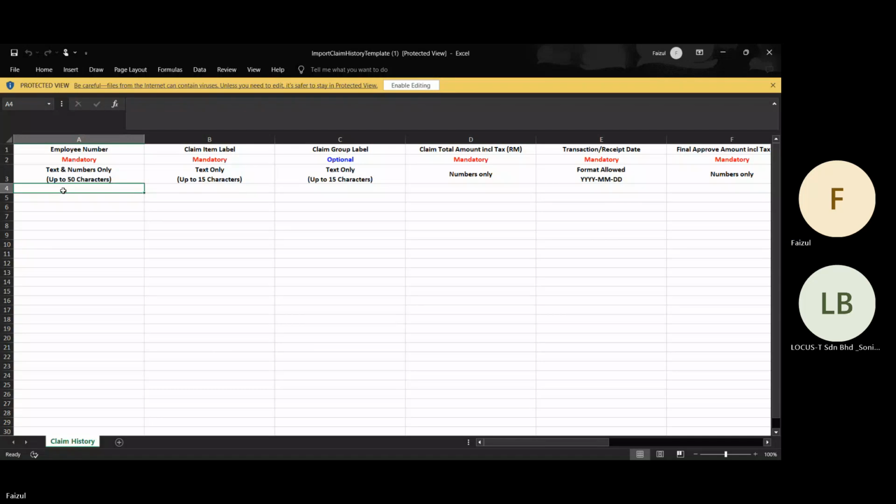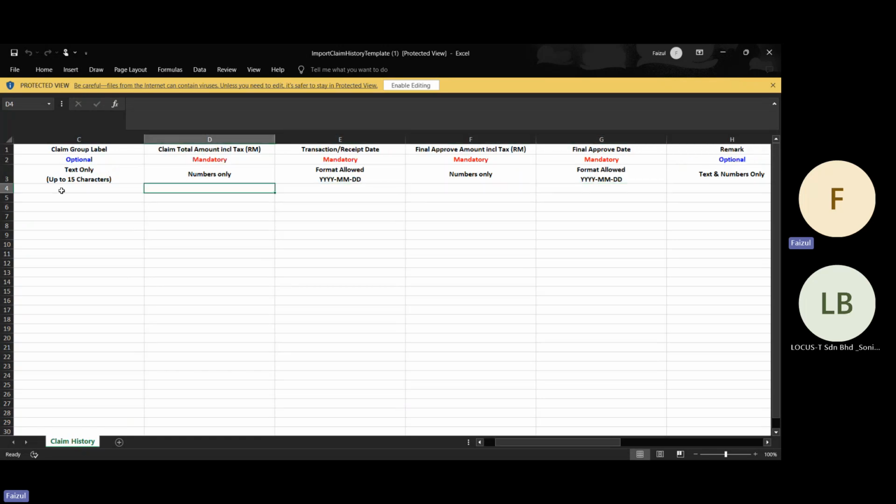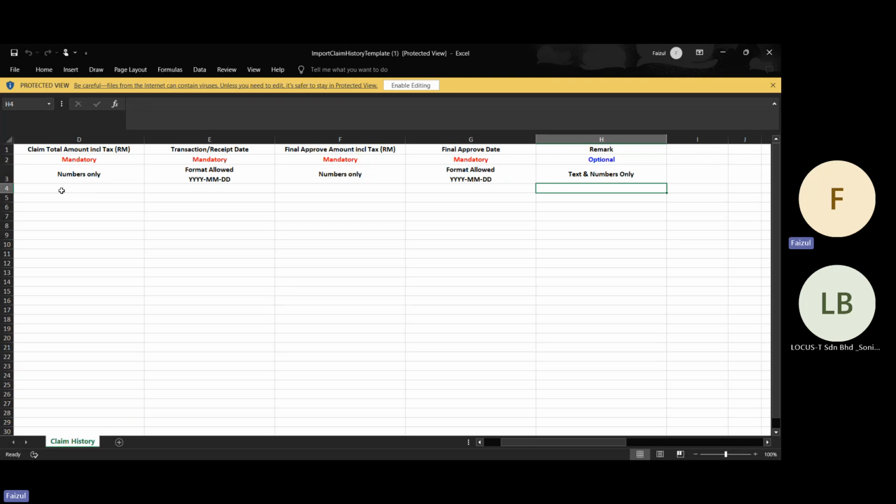So usually the employee number is mandatory. What is the claim item label? It's a code. Claim group label. What is the claim amount? They already applied amount including tax, taxation, receipt date, and final approval amount tax. Usually it's the same. Claim total amount and this one. And final approved date, when, and what are the remarks. So this is the template that you can use if you want to upload all the claim history for each employee. Use the template at the moment.